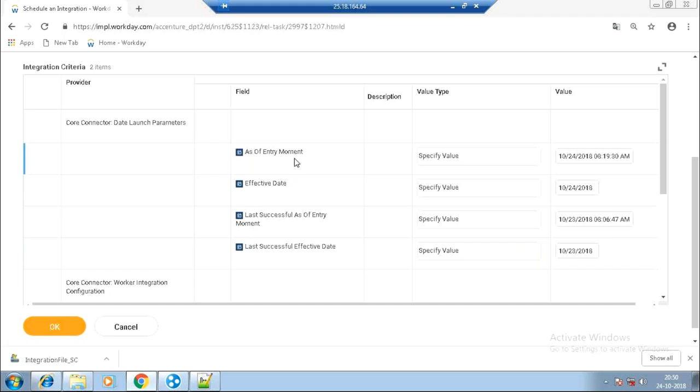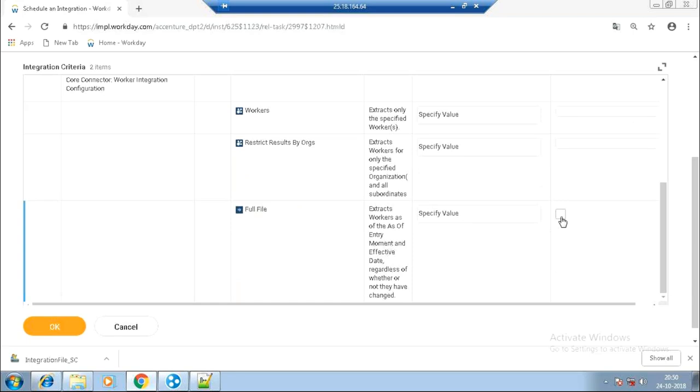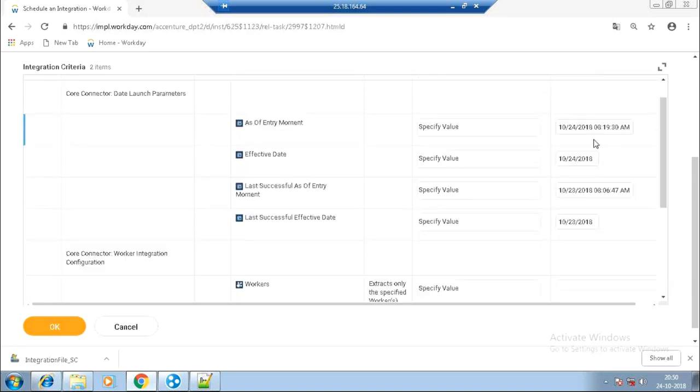There are two things to select. One is the integration change detection. If you want to run it as a full, you select the full file. Then it will extract all the data irrespective of whether any data has been changed or not. So if you select full file, it is more like a custom report where all the data will come up. But if you give the date parameters, then it will only extract the data which has been changed.